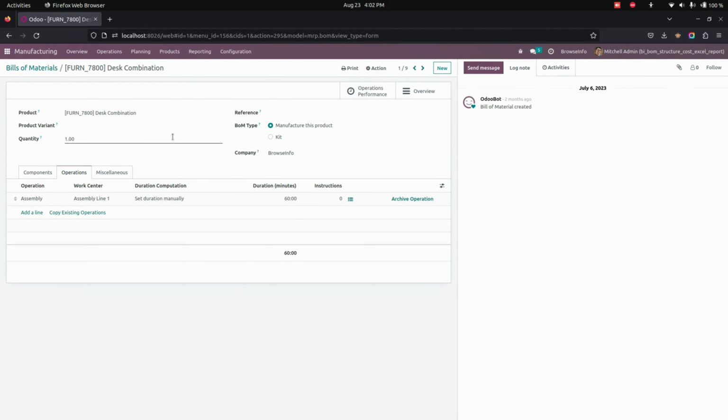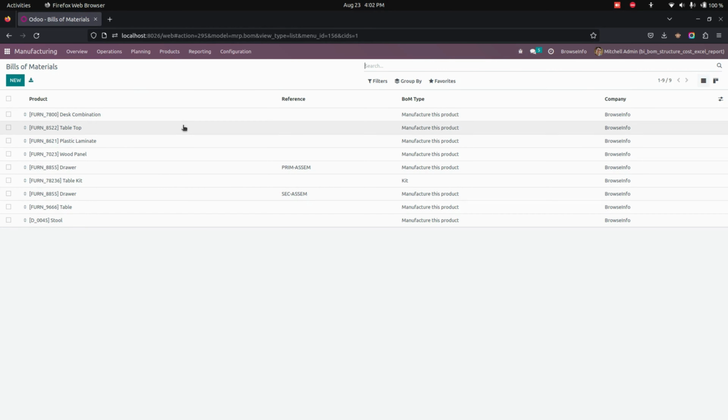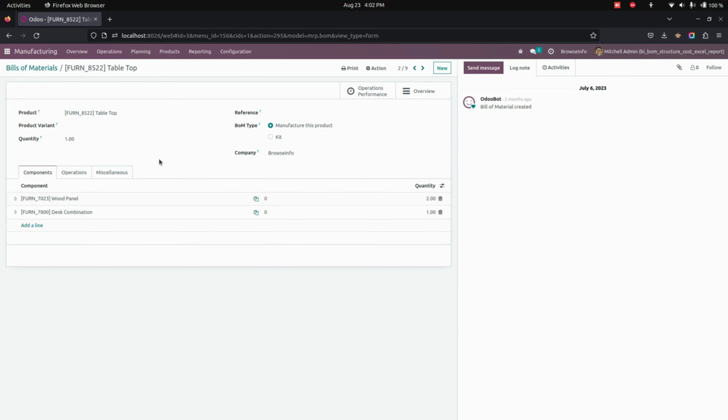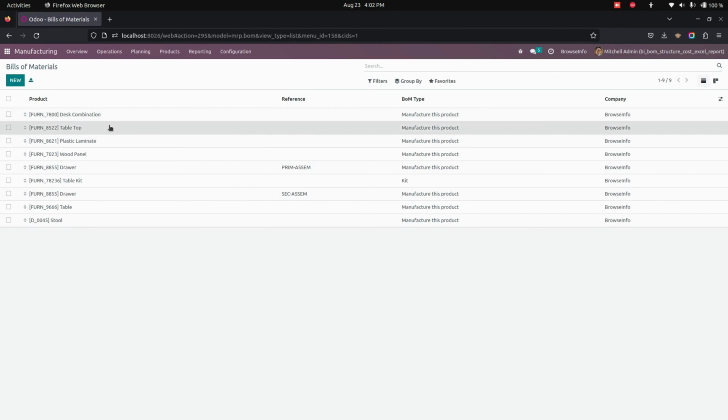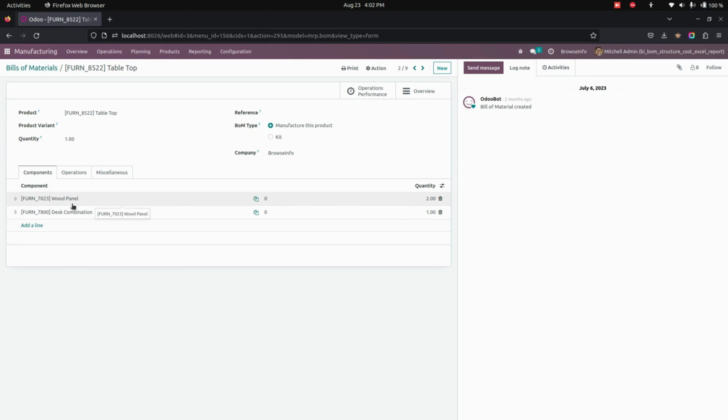Now we have another option. Let's get into another one. For this bill of material, you can see I have added another bill of material, that is the first one, the disk combination. Here you can see for this I have added the disk combination as another bill of material. Let's print this one.